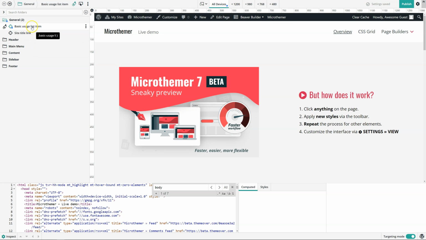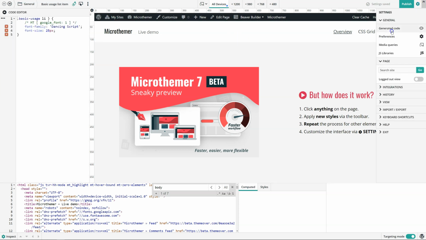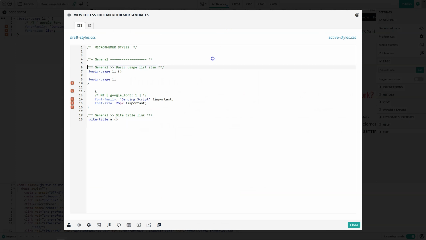This isn't always obvious in Microthemer because of the way Microthemer loads its styles dynamically. But a style sheet is what visitors see on the front end, and in a style sheet all the CSS is within one style sheet, so it can break everything subsequently. I'm just showing you that once we've viewed the generated CSS, we can look out for these little red X's.